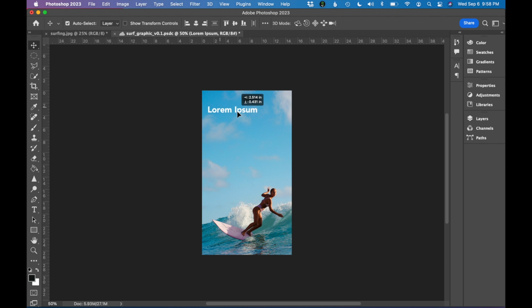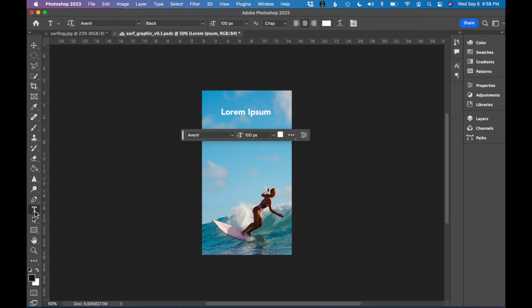So this made some lorem ipsum for me. I'm going to move it around with the move tool. So I just clicked and dragged it. The words we're going to use for the headline are surf clinic. So I'm going to click and select my text and type surf clinic. Let's next adjust this font and the text color.